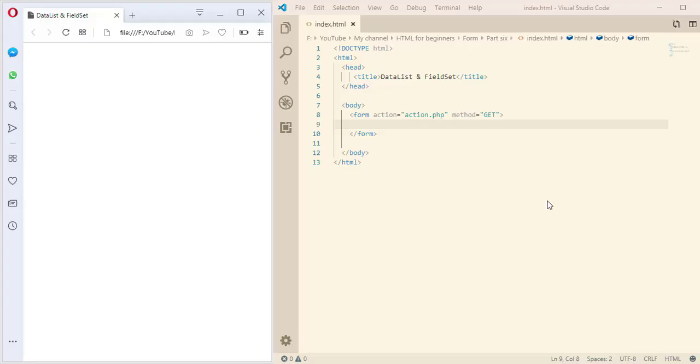Congratulations on making it to the last lesson of forms. In the last 5 videos, I've explained the input element, select, textarea, and button elements, and the attributes that might be used with each one of them. So in this video, I will explain the fieldset and datalist elements. So let's get started with the fieldset element.